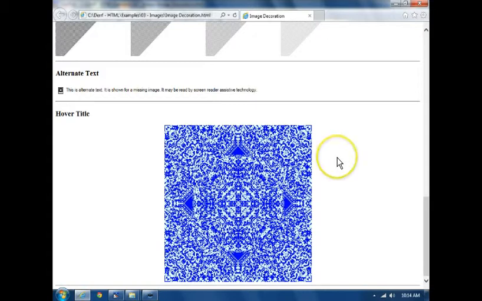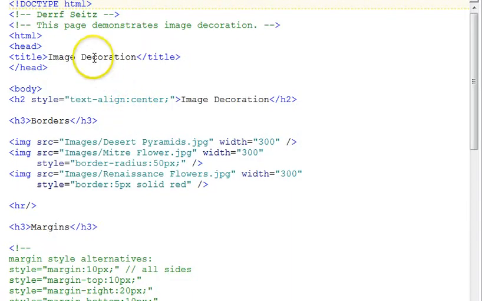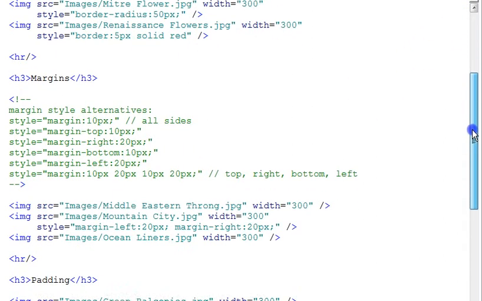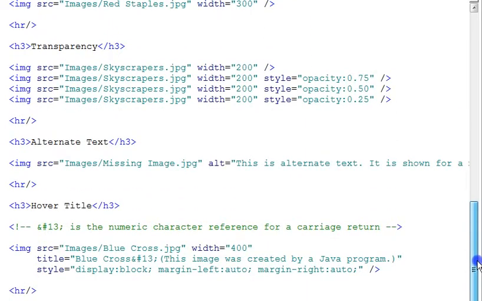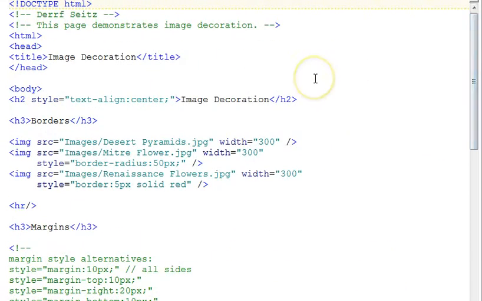We'll go back one last time to the HTML file. In this page, now that we've gone through it and viewed it in the browser, we see that it's quite easy to decorate images in various ways with borders, margins, padding, transparency, hover text, and alternate text. This concludes this tutorial.